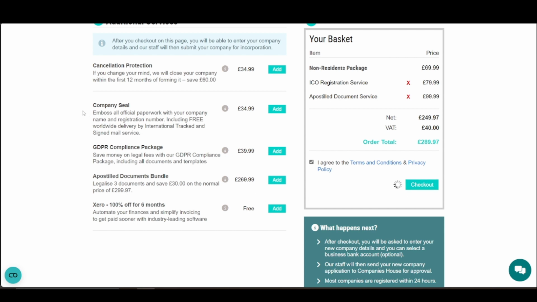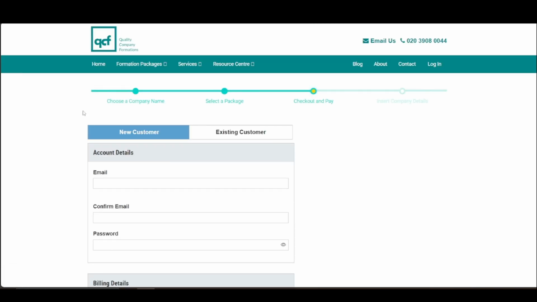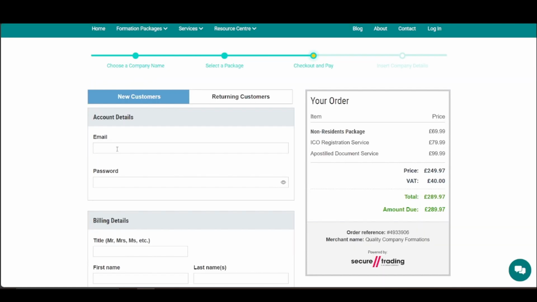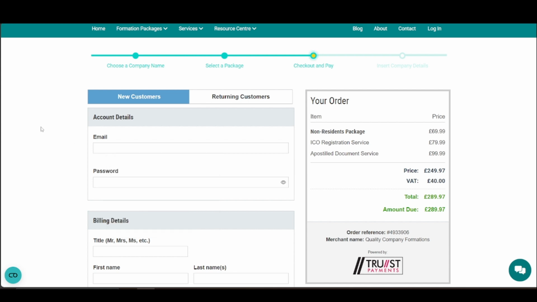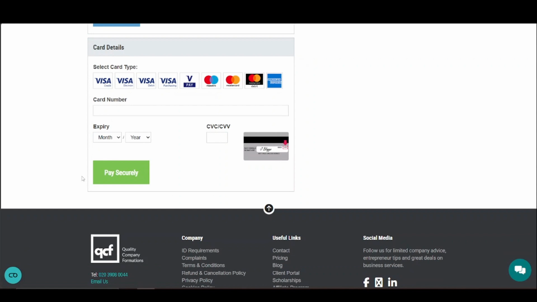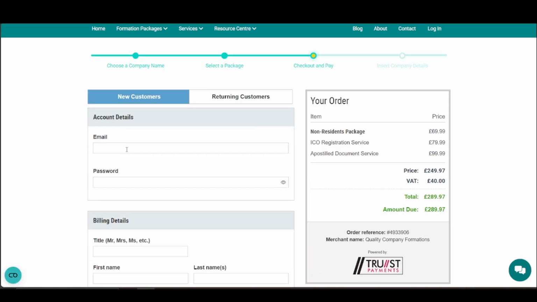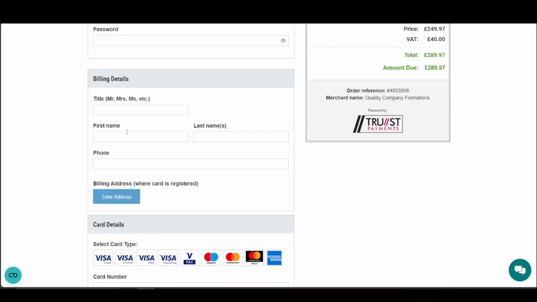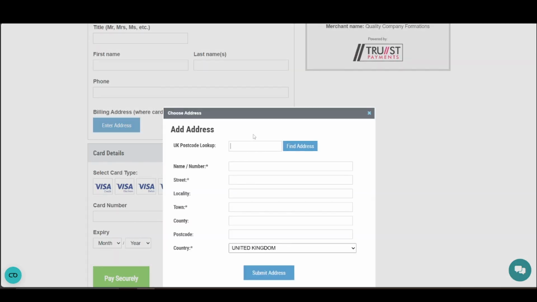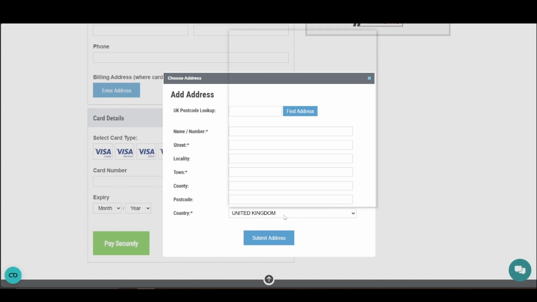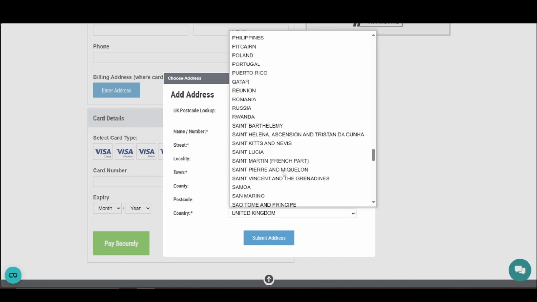Now once you've done that, you're going to make payment for this, but first of all you need to enter your details, enter your email and password. This email and password will be used to create an account for you, so that after you have made your payment, you can log into your dashboard and monitor the progress of your business registration. So go ahead right now, enter your email address, create a password, then enter your first name, last name, phone number, enter your address, click on enter address. This address is a UK address, or you can actually change it to your country's address.